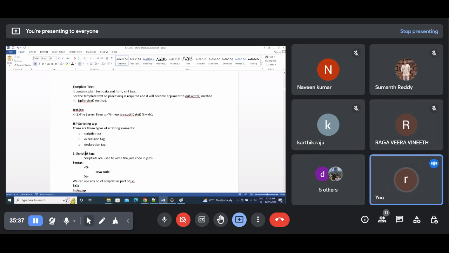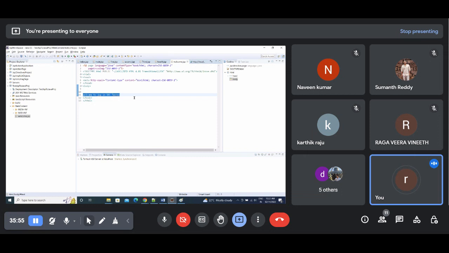What is the scriptlet tag? The scriptlet tag is used to write Java code inside JSP. All these tags are used to write Java code, but what is the difference? What is the syntax of the scriptlet tag? If you are writing any code within less than percentage, and at the time of closing also percentage and greater than, then it is called the scriptlet tag syntax. In between we can write Java code.